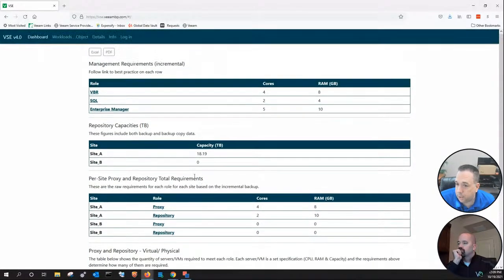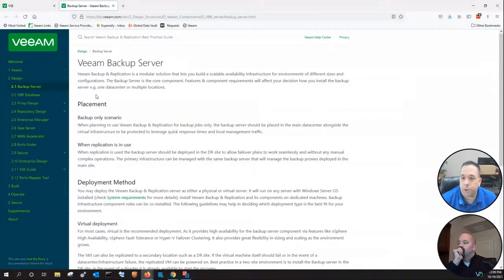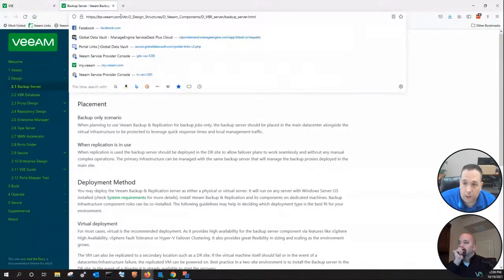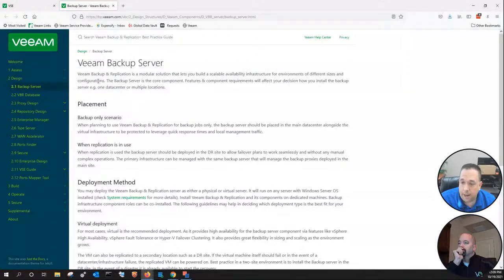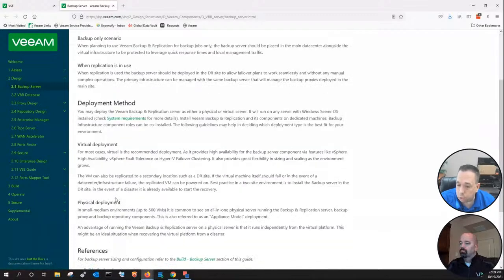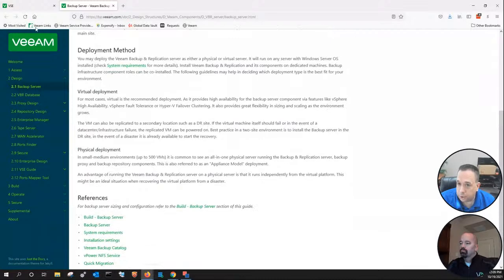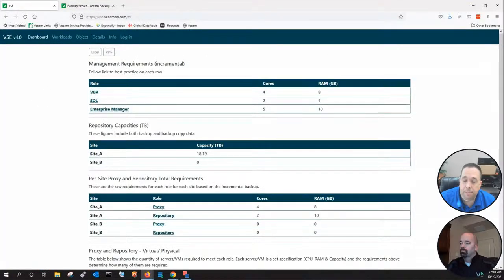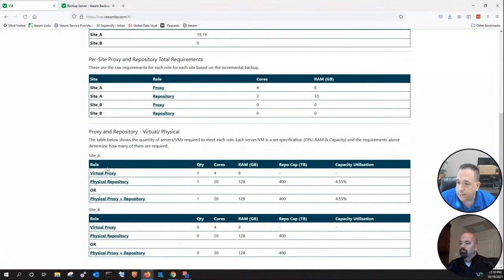Also a good thing about this site is if you have any questions regarding any of this information, you can click on the role name and it will take you to the Veeam Best Practices website. Kelly mentioned at the first of this call that the Veeam Best Practices website is bp.veeam.com. So this is the official documentation, and it will actually give you the best design scenario for the placement of your server, the deployment method, whether you virtual, physical, and so forth. So that is the Veeam sizing tool just at a glance.